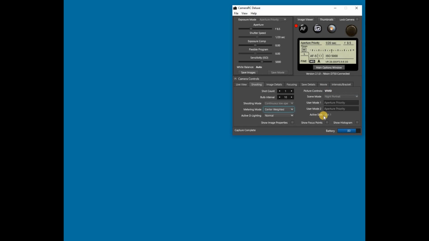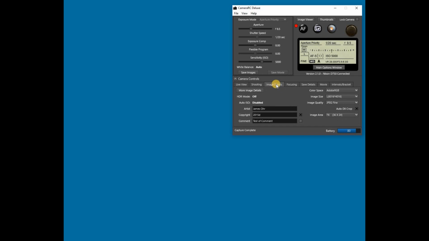Notice that hotspots also appear on many of the tabs for quick access to the control panels. On the Image Details tab, we can make changes to the text fields that are saved in the camera, like the artist, copyright, and comments. To change text, just type into the field. On this tab, we can also make changes to the characteristics of the image being captured, like the image quality and the image size.